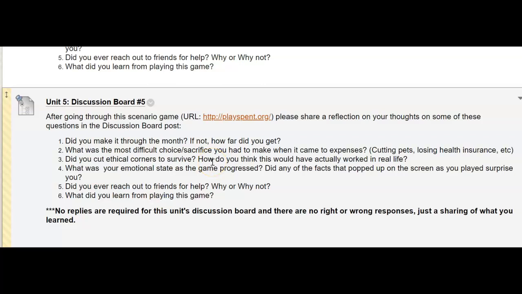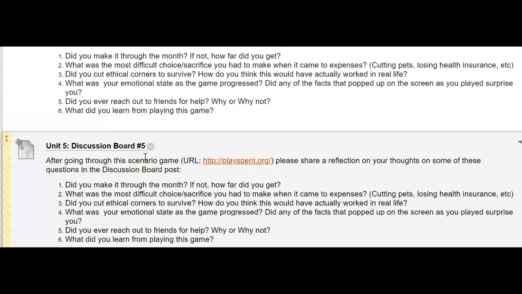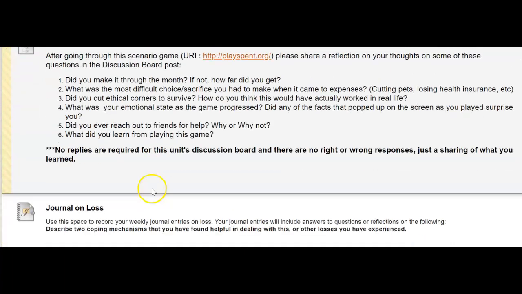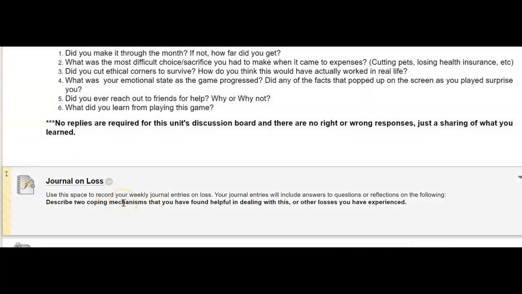You don't have to reply to anyone this week. This is just, you're going to share your experience. This is not going to be APA formatted. It is a share your experience with the spent scenario. So that's your discussion board. You're also, as you see here, going to do another journal on loss, reflecting on 2 coping mechanisms that you found helpful in dealing with this loss or others.